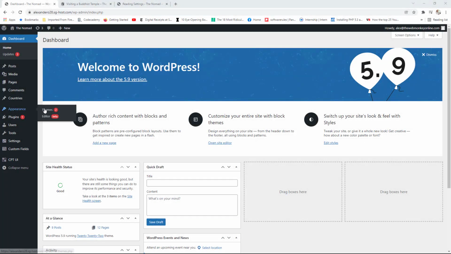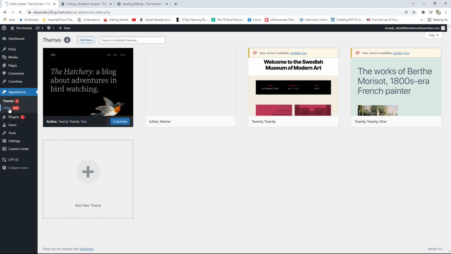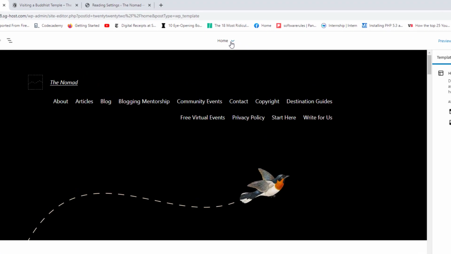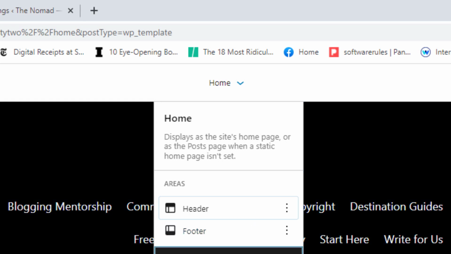Alright, so I'm going to assume you've already activated the WordPress theme 2022. You can see this is mine right here. Let's go to the editor. And the first thing I'm going to do right here is where you have home, I'm going to click on the drop down arrow and I'm going to go over to browse all templates.